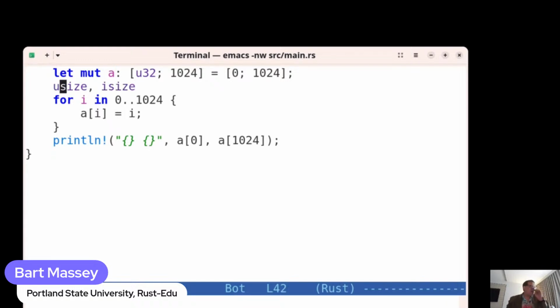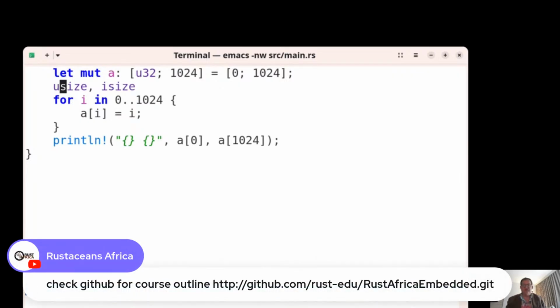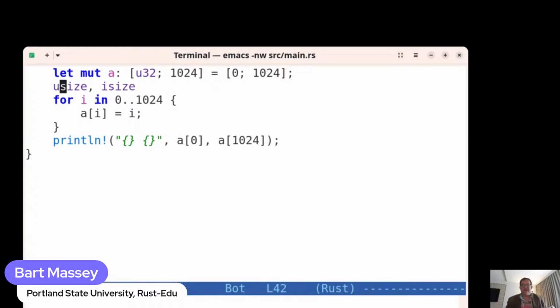Usize is the size of indexes on your machine. On this machine, it's U64. On the computers we're going to be programming for this course, it's U32. So it's a size that changes. It's an integer of a size that changes depending on the processor. isize is the same, except it's signed instead of unsigned.